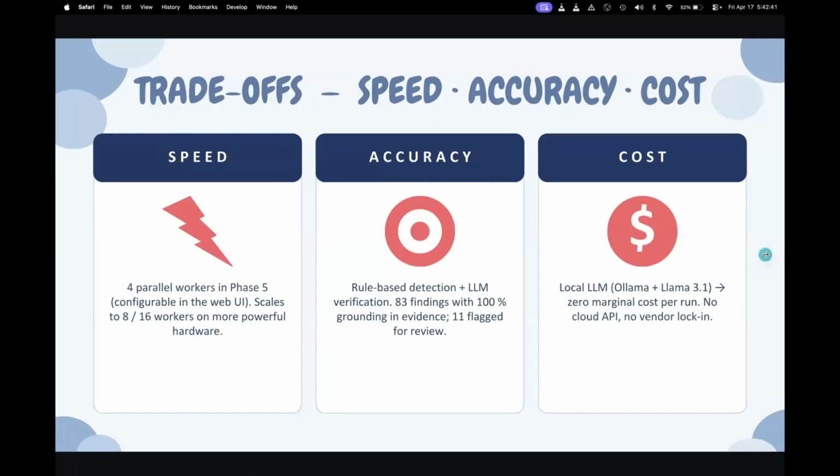Next slide. This slide summarizes the trade-off in our system design. For speed, we use parallel workers to scale processing across multiple bundles, improving performance on large datasets. For accuracy, we combine rule-based detection with LLM verification and grounding checks, ensuring findings are supported by evidence and flagged when uncertain. For cost, the system runs fully locally using a local LLM, which avoids cloud API costs and keeps the overall cost low.